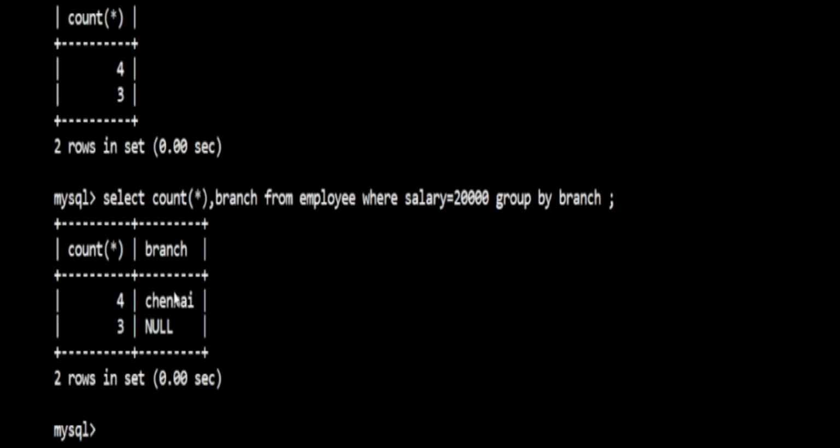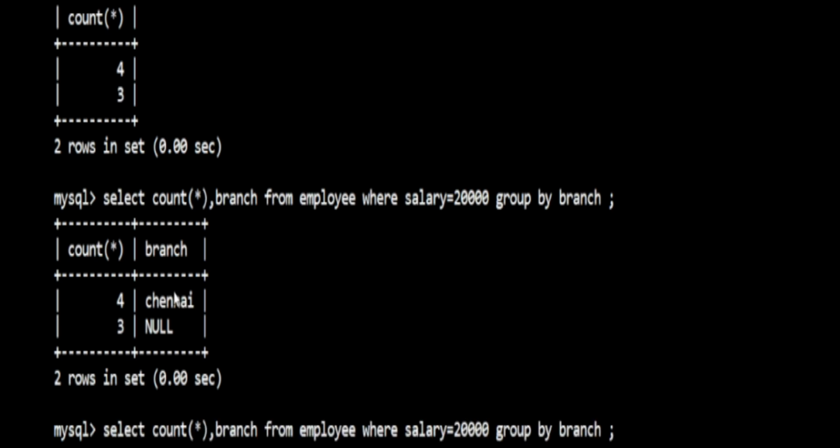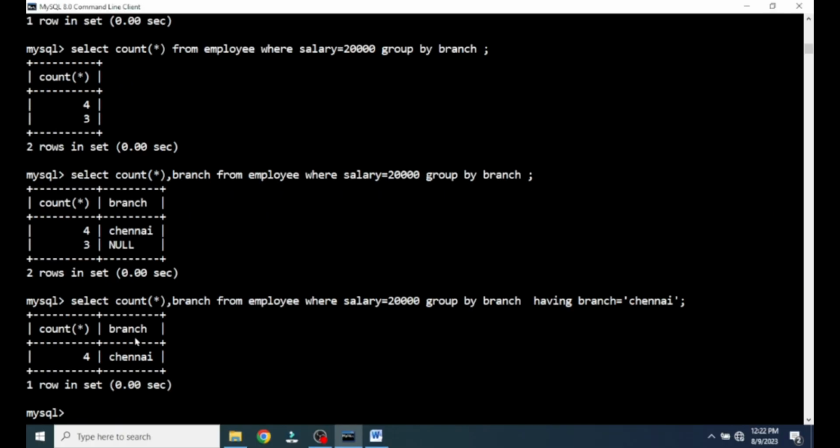If you want to display only Chennai in this result, we have two rows, Chennai and null. If you want to display only Chennai after using WHERE and GROUP BY, we can include the HAVING clause. You can see here only the Chennai data is displayed.